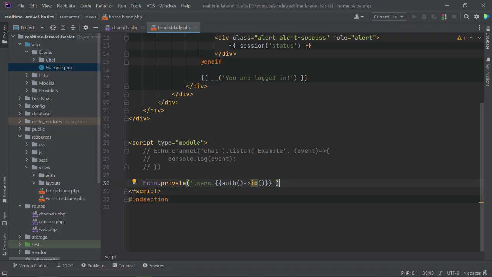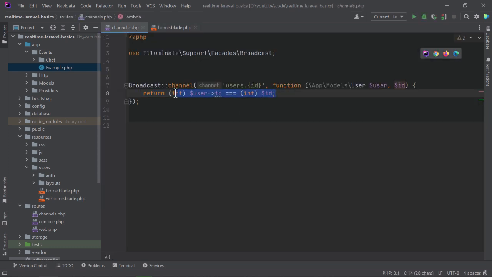If someone was to go in and try to change this value, or manually try to connect to this private channel using a different ID, it wouldn't allow them in, because over in channels we're performing this here. Okay, so hopefully that makes sense with private channels. Let's build out something a little bit more useful where we can dispatch to these private channels.